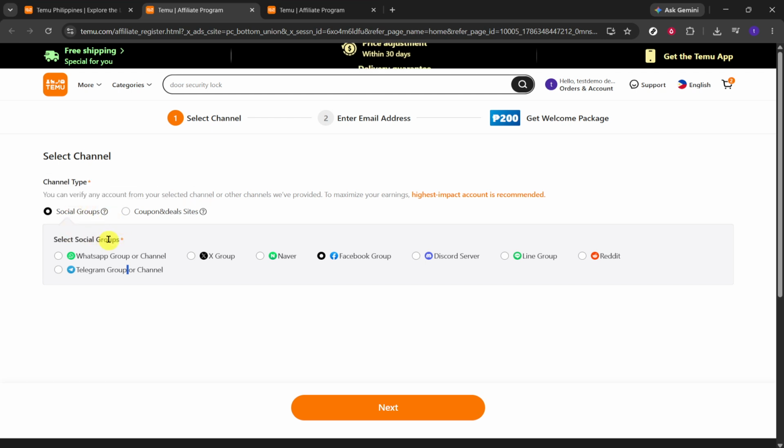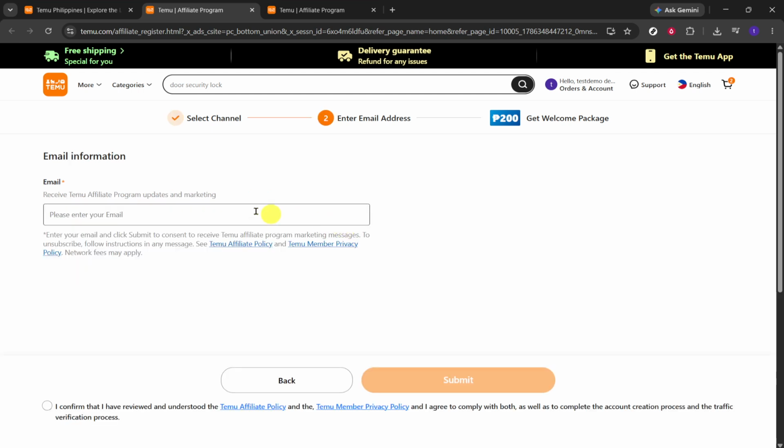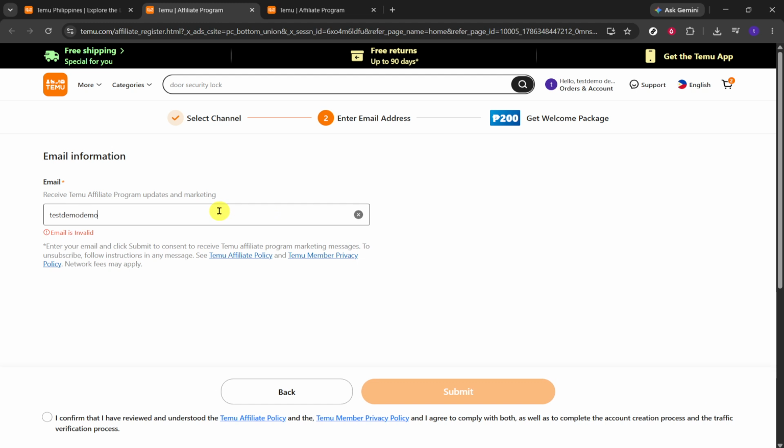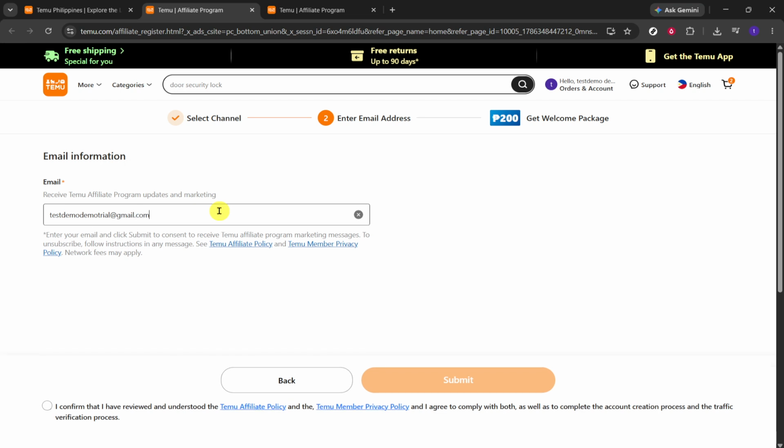Next, select Sample Channel. This part is typically used to indicate the type of platform or method you plan to use for promotion. Choose the option that best matches how you intend to share affiliate links, whether that's through content, a social platform, or another approved channel. Selecting the most accurate option can help make the registration process smoother.